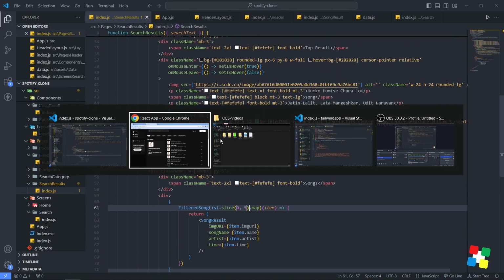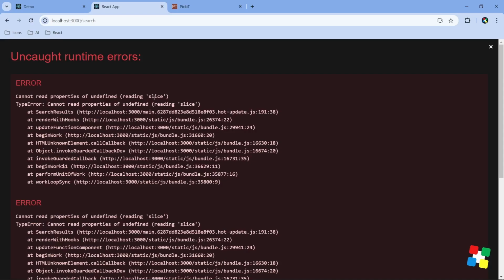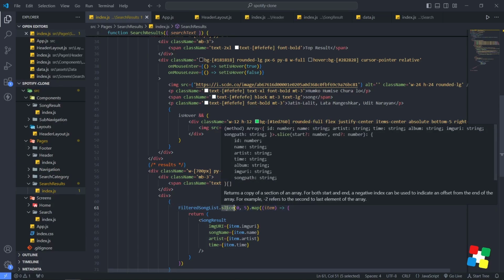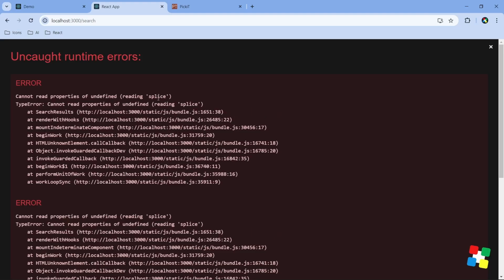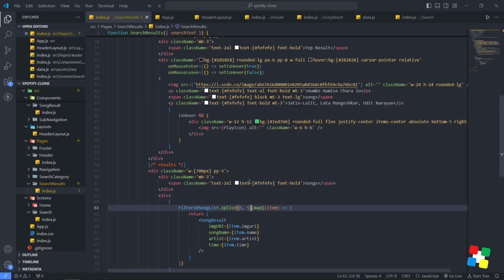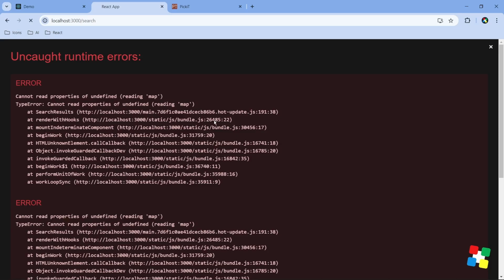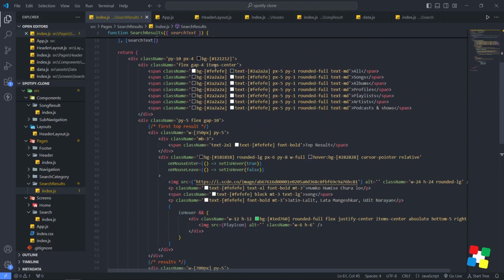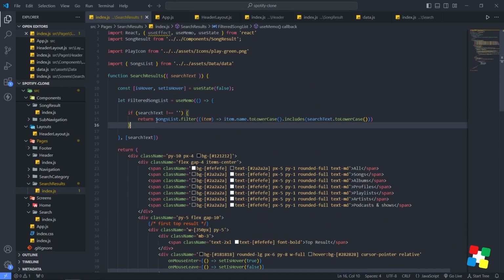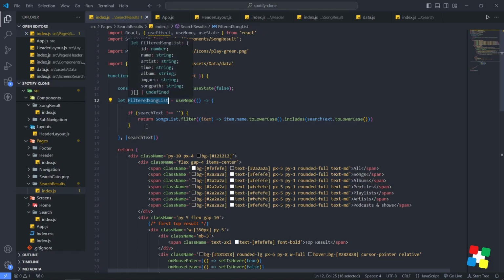One more thing we have to change, but let's see, slice or splice. Okay, let's do it later. For now, let's see if we are getting at least something. All right, so what is happening is right now nothing is there, right? This filtered list is not having anything.